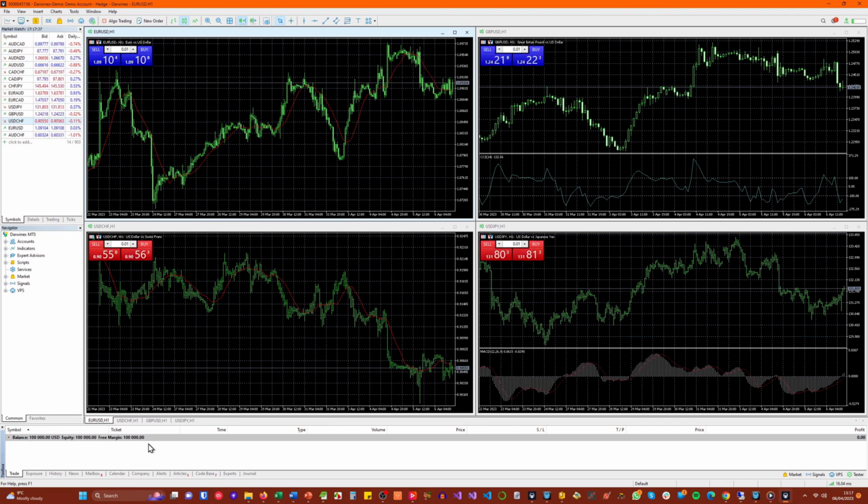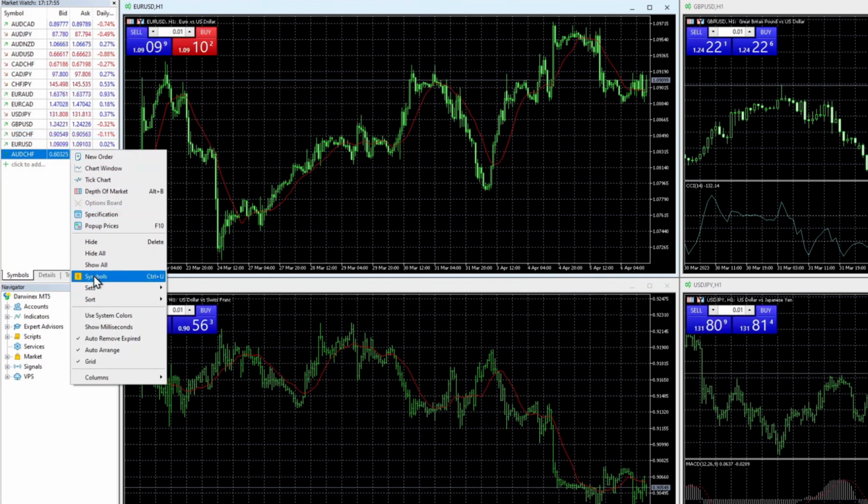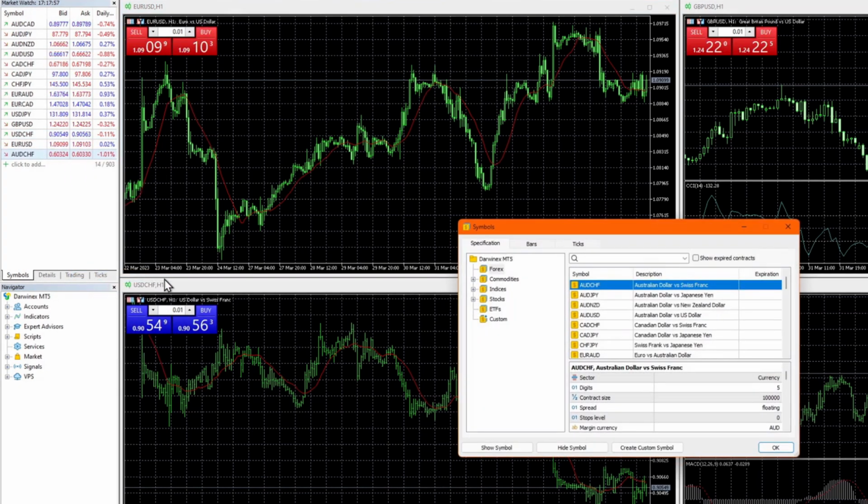So let me give you a quick tour. At the top left, you can see the Market Watch. This is where you can manage all of the assets that you want to trade. MetaTrader calls these symbols, but by default, only a small number of symbols will be shown. To add additional ones, simply right-click and choose the Symbols option.